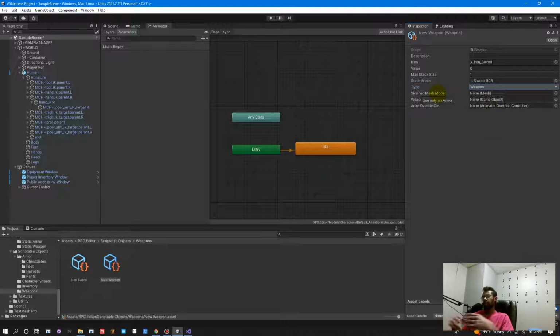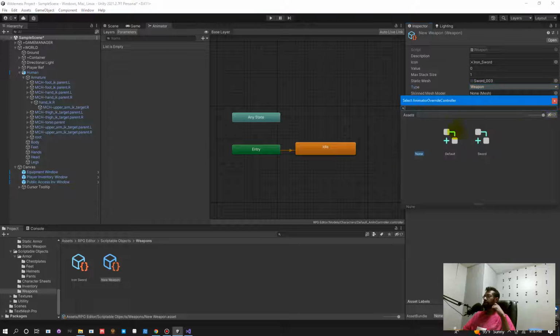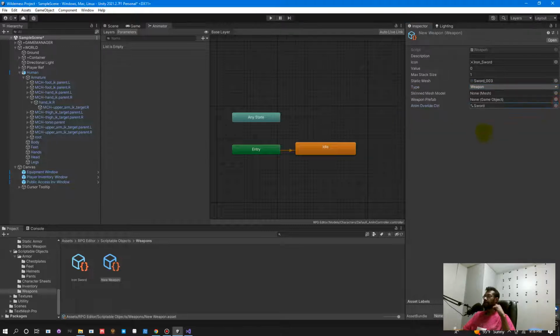Now, we don't really need to assign a skin mesh model here unless you're using a skin mesh for the actual sword, which I hope that you're not. But if you are, then you can assign it there. But if you're not, don't worry about it. Now, the weapon prefab, this one you're going to have to create. We can go ahead and assign the controller right here like so. So just like that, it's pretty easy.